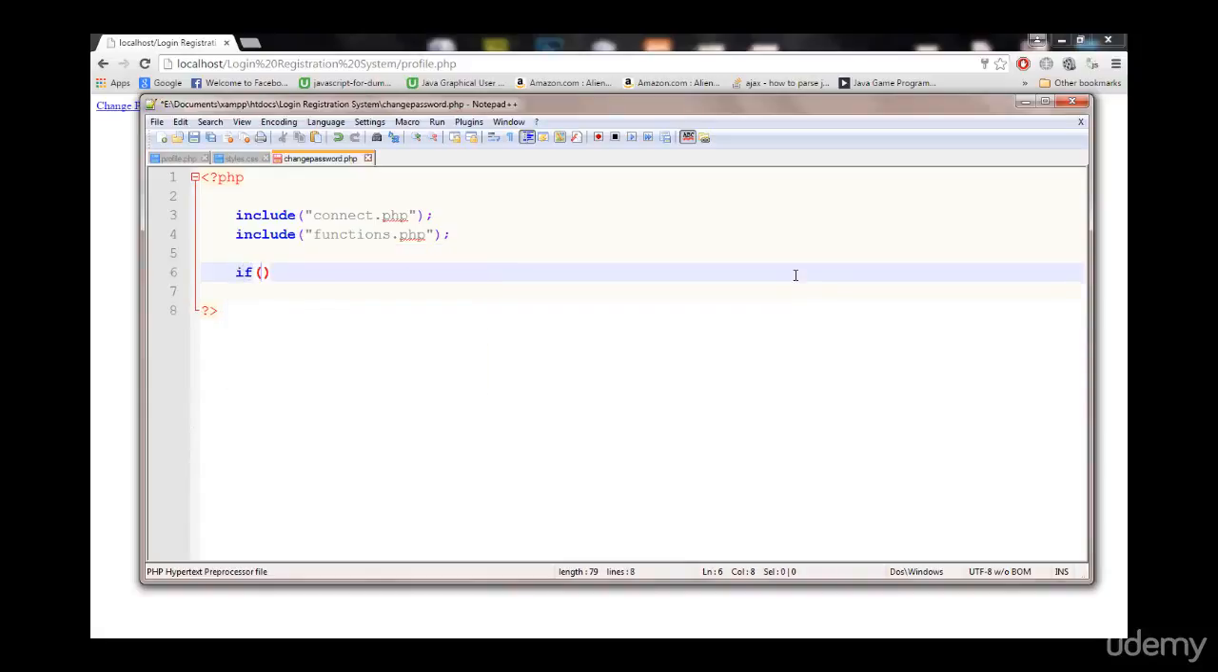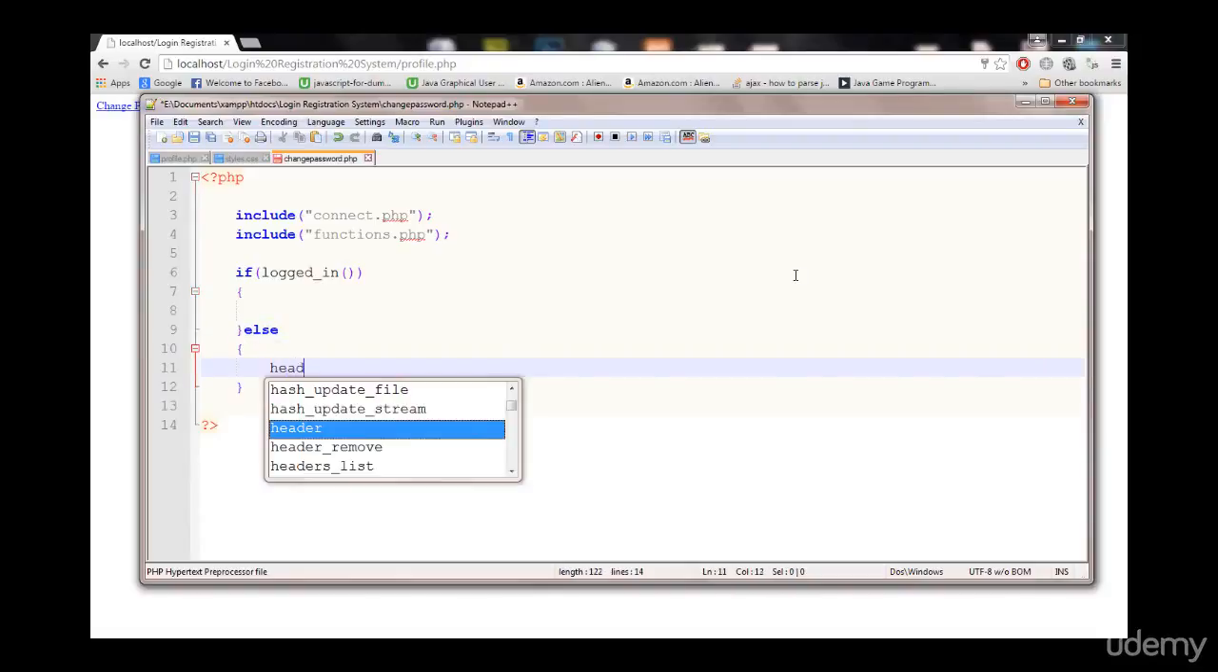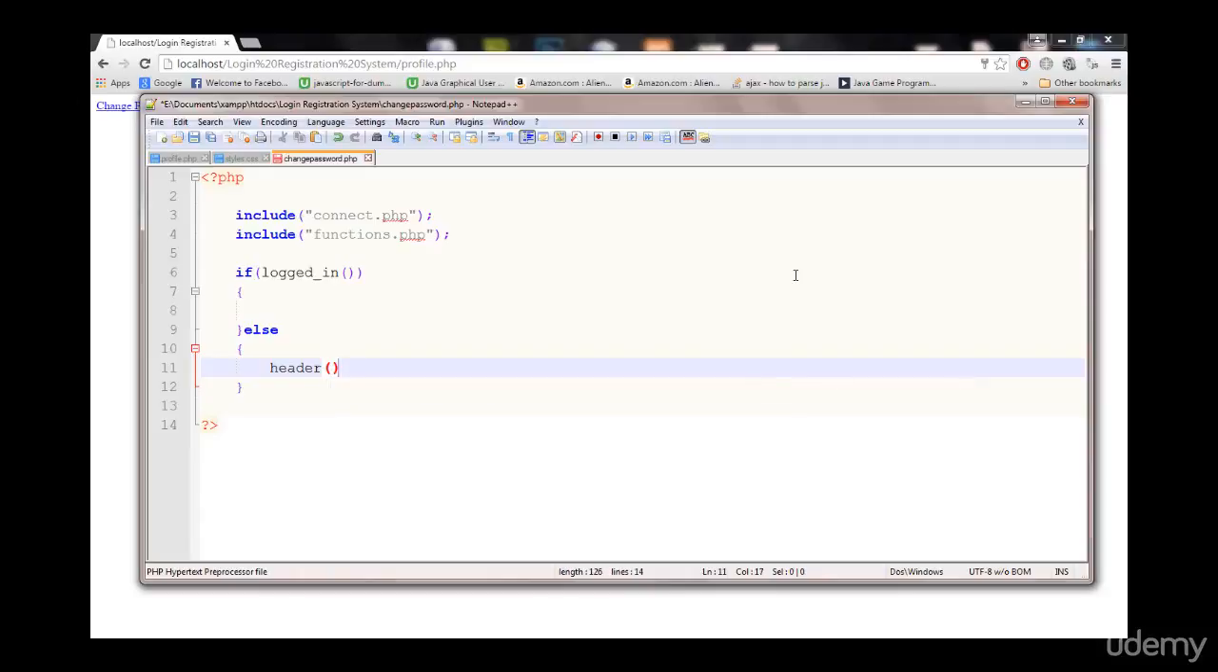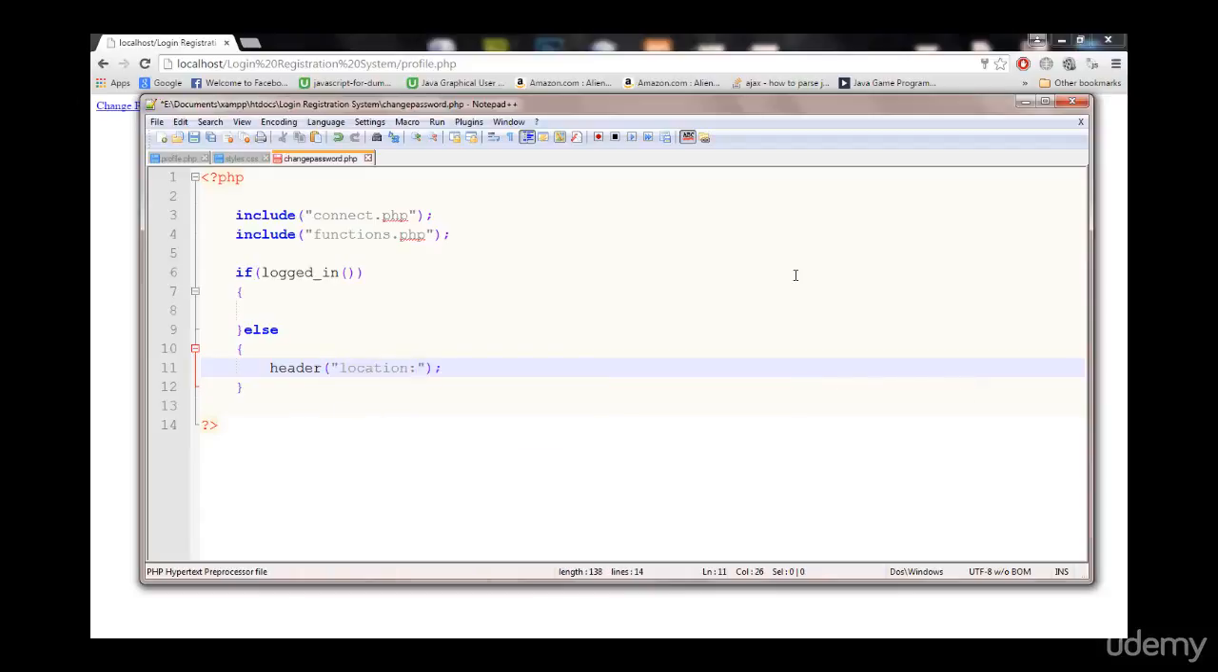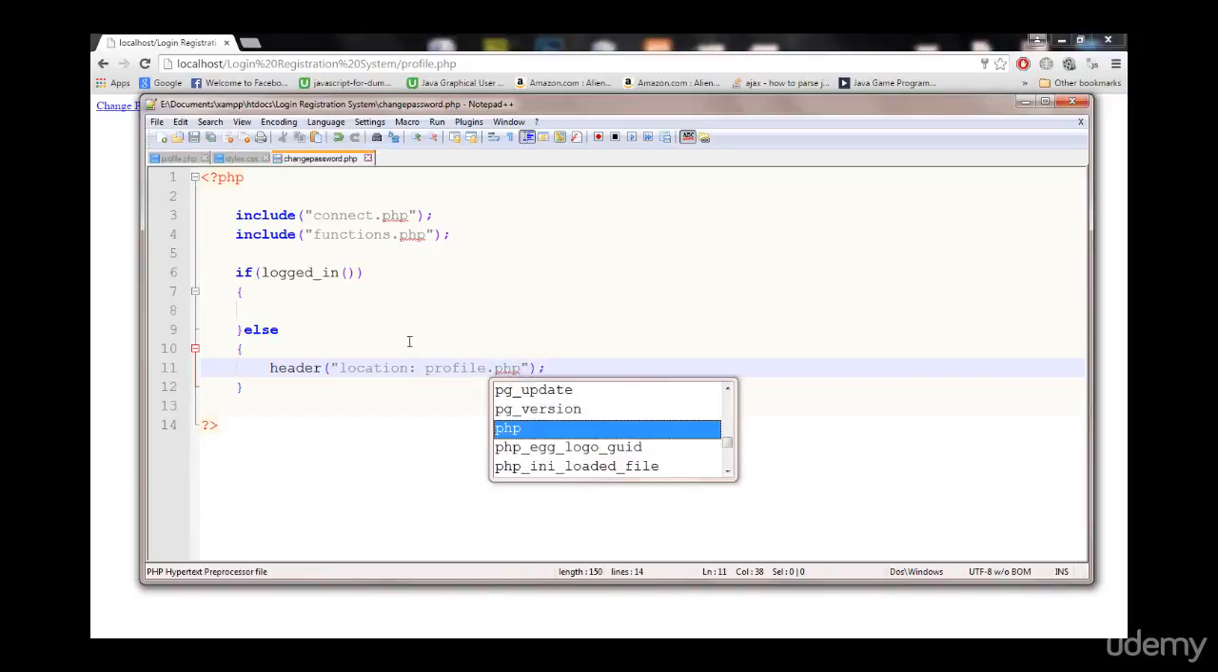Okay, because only those user can change password who are logged in. Those user who are not logged in cannot change password. We don't want those users to come to this page. Okay, I'm gonna say header location profile, oops, dot php, profile dot php.